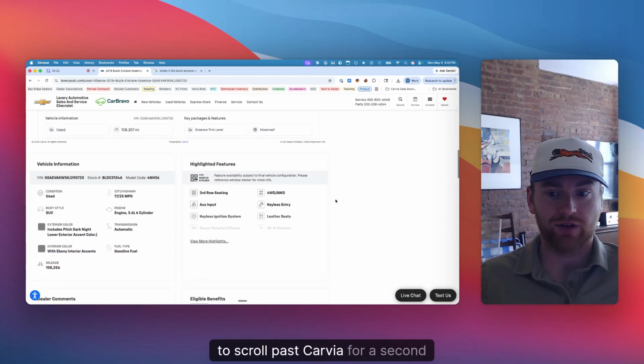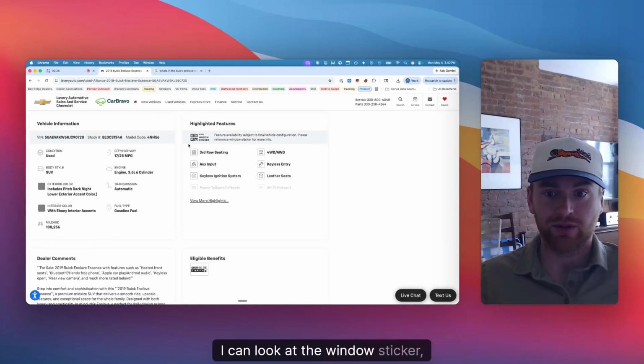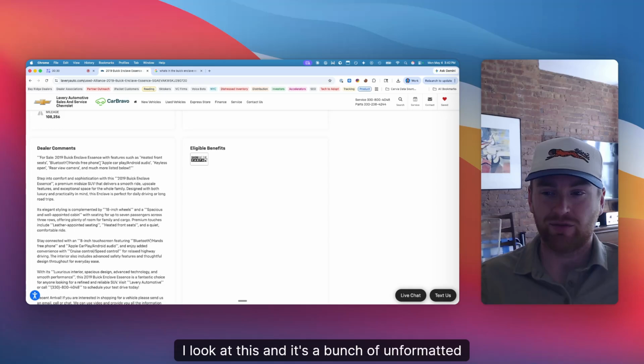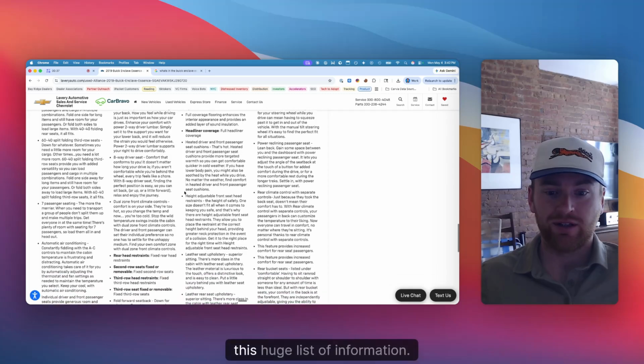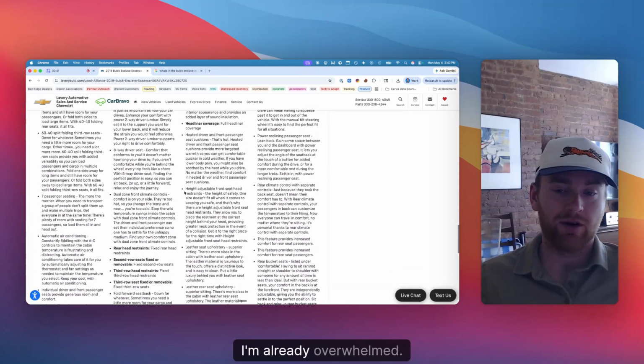We're going to scroll past Carvia for a second. And I'm going to look through and see, all right, I can look at the window sticker. I can look at the dealer comments. I look at this and it's a bunch of unformatted text. I don't really trust it from the get-go. I look down here and I look at all the features, this huge list of information. If I'm a consumer and I see this, I'm already overwhelmed.